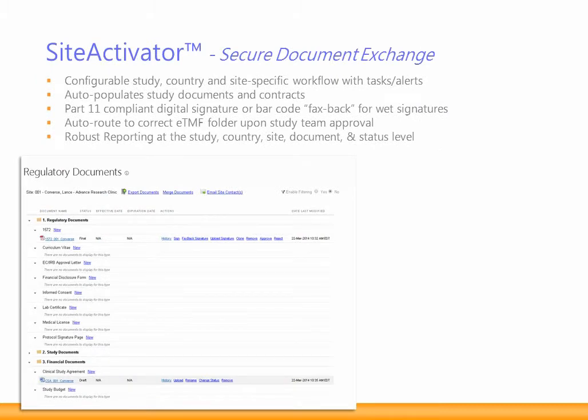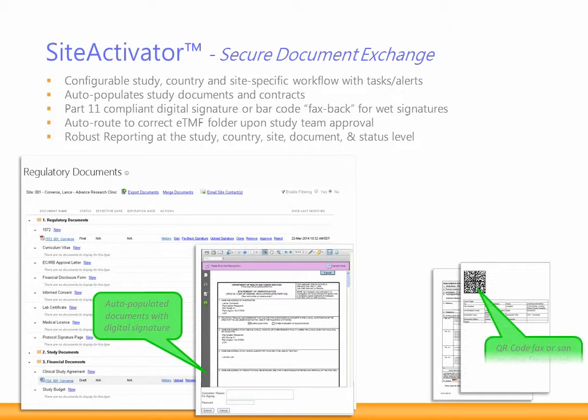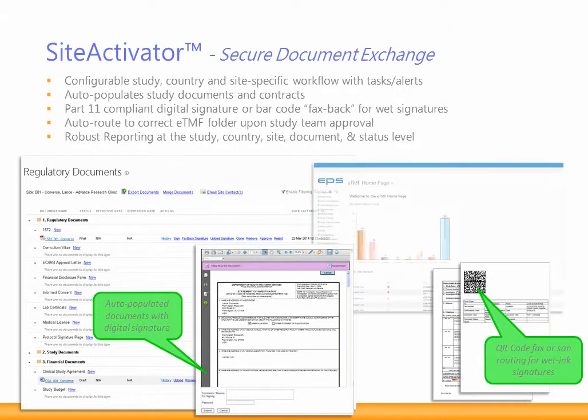Site Activator is a secure document exchange solution that was developed specifically for the clinical trial industry and includes highly configurable role-based workflows with email alerts and task assignments to support the complex needs of global clinical trials. Study documents can be auto-populated to reduce error and improve user experience, and the system includes document cloning, a Part 11 compliant digital signature and/or 2D barcode faxback feature for wet ink signatures. Site Activator also allows study teams to approve or reject documents so they can be routed directly to the eTMF upon approval. The system also provides robust, easy-to-use progress and completion reports at the study, country, site, and document level.